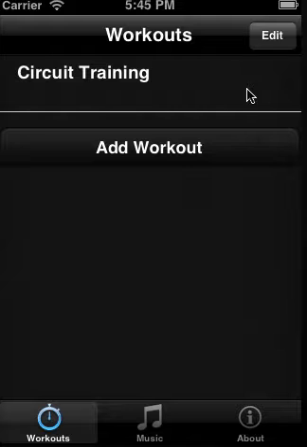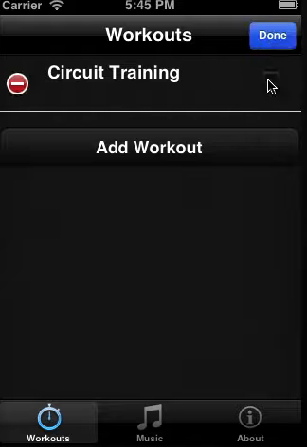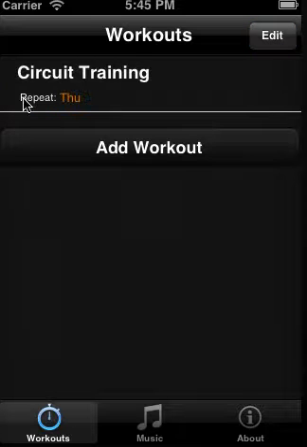To enable the reminder, hit edit and tick the blue box and press done. You'll now see that you have your reminder enabled, which is for Thursday. Repeat this process over and over to add as many workouts as you desire.